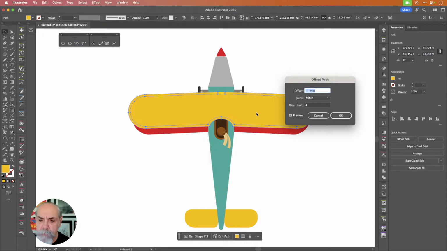Okay, so -1's kind of okay. I think that would work. Or do I want to go the other way?